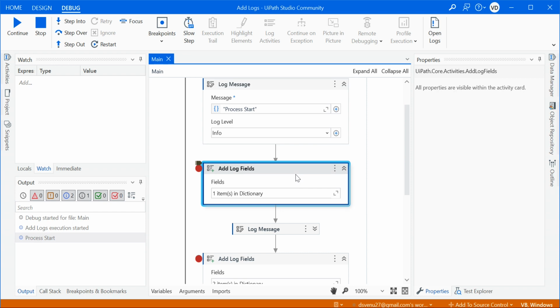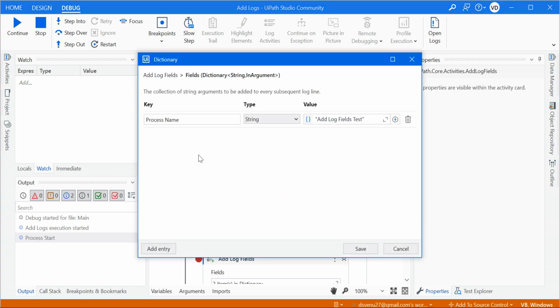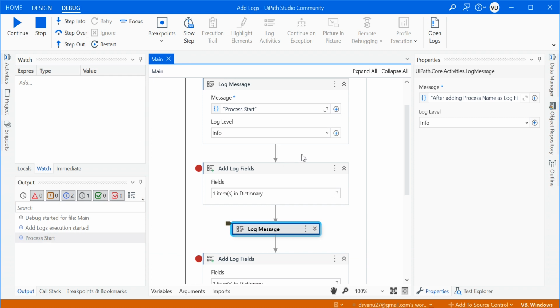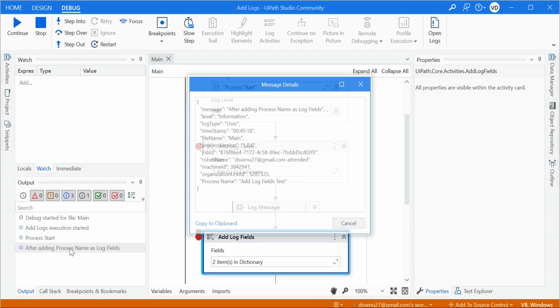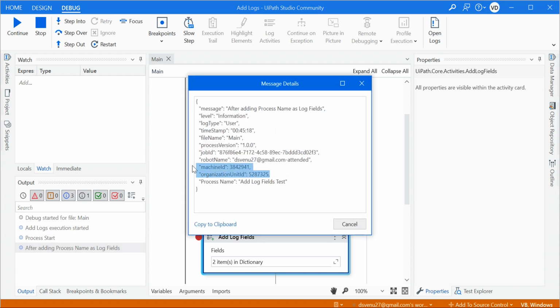So here I have taken one add log fields activity and I have mentioned the process name as a custom log field, and I have mentioned the add log field text as a value. So let me step into this activity. This process name custom log field would be available in the next log messages that we mention in this workflow. So let me step into this log message and see the log fields. So if you observe here, along with the default log fields, you would find the custom log field that we added using the add log field activity.